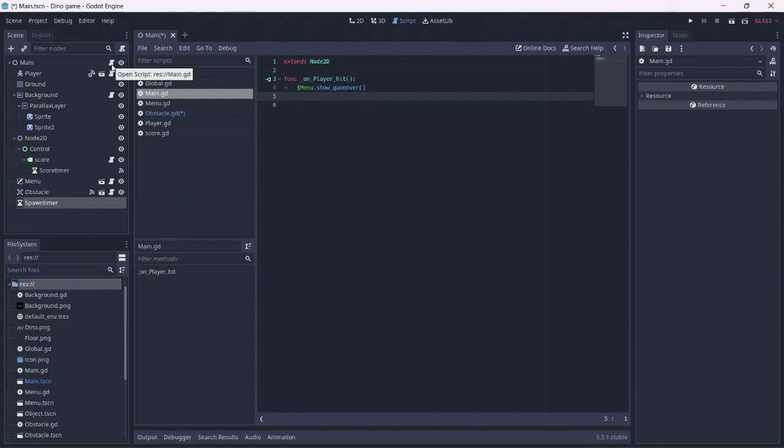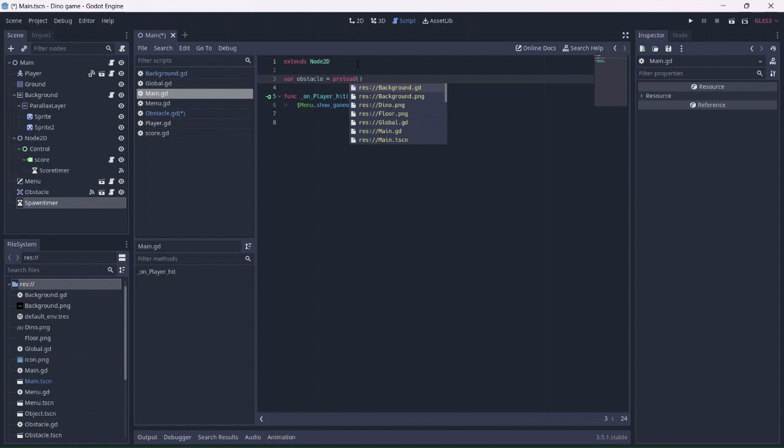Let's go into the main script. I'm going to create a variable that preloads the obstacle. I probably should have named it something other than obstacle, but oh well. This might get confusing, but hang in there. Remember to add the obstacle.tscn file.